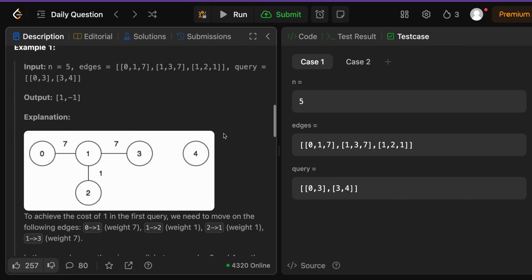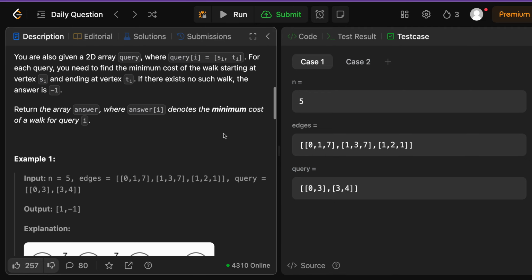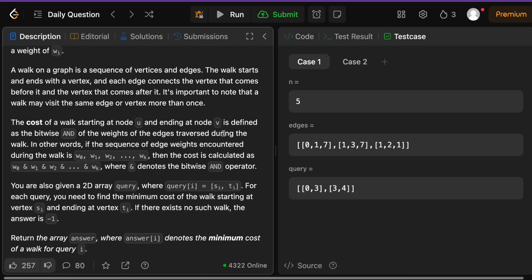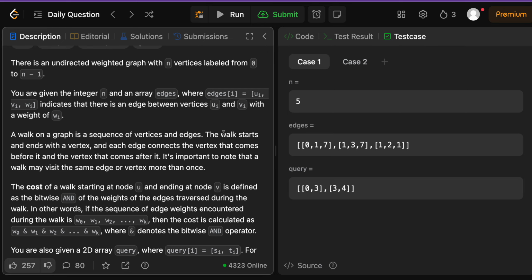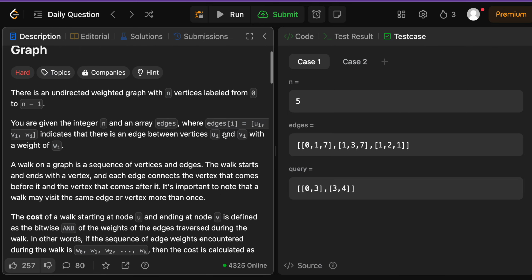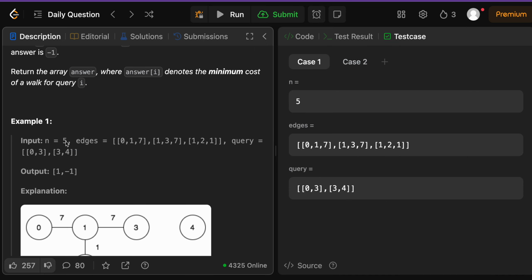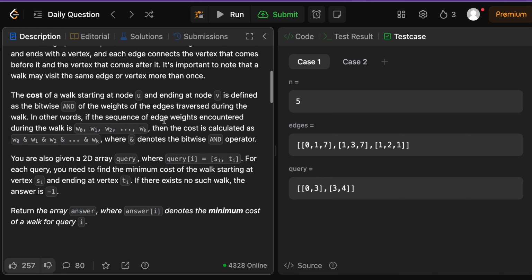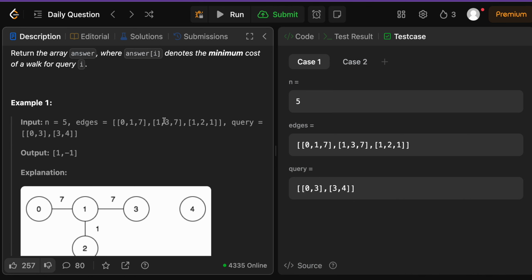So in example 1, we have our input n to be 5, and our edges to be 0, 1, 7, 1, 3, 7, and 1, 2, 1. Keep in mind the edges simply mark the edges between which nodes and their corresponding weight, right? That's the whole point of the input edges. Now, as for the input n, in the context of example 1, we have 5 unique vertices, as we see up here. We have 5 vertices labeled from 0 to 5 minus 1, or in other words, 0 to 4.